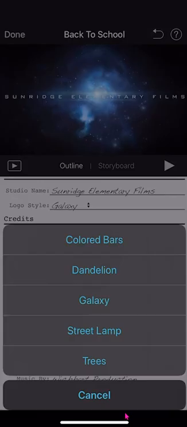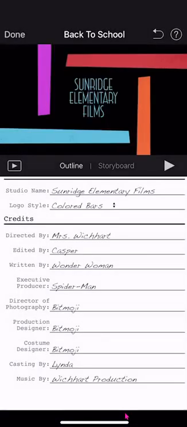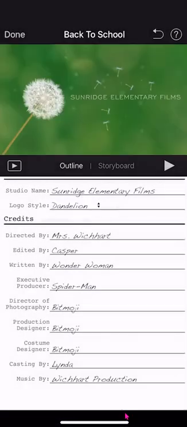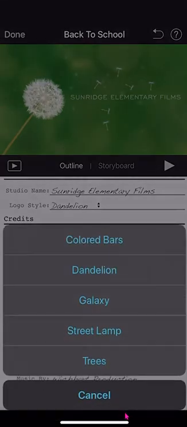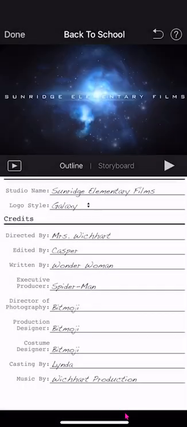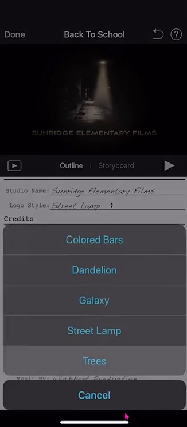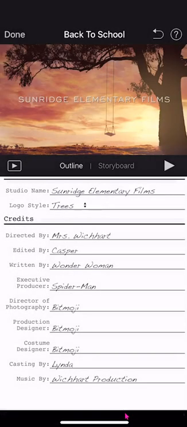And then this is your little logo, where the studio name will come in. There's different options. You can do colored bars. You can do dandelions. You can do galaxy. You can do the street lamp, which is what I chose for mine, or the trees. I'm going to do the trees for this one, just for fun to change it up.